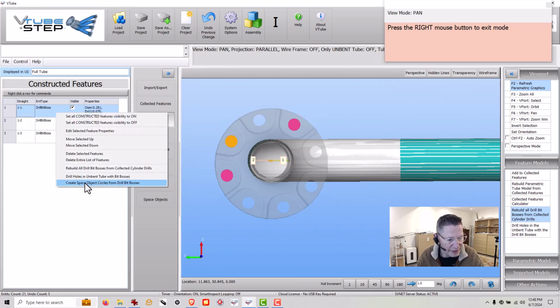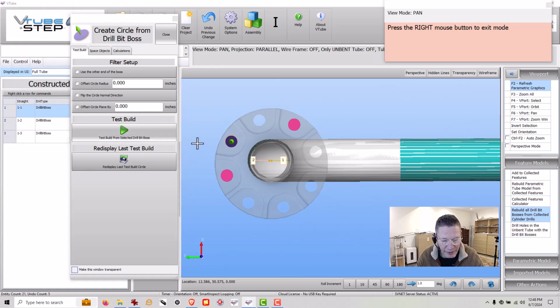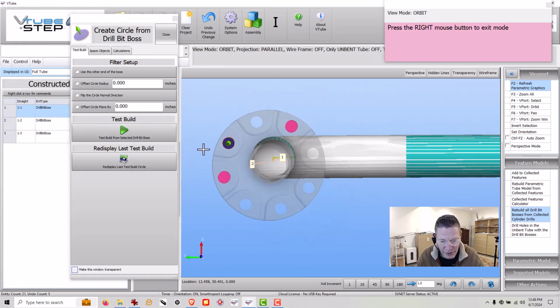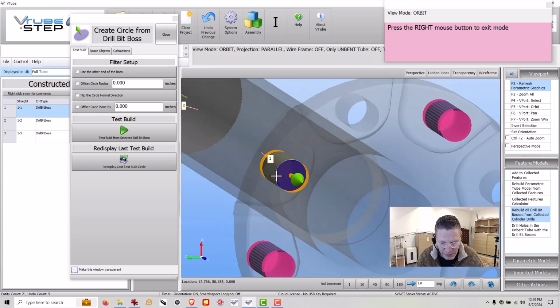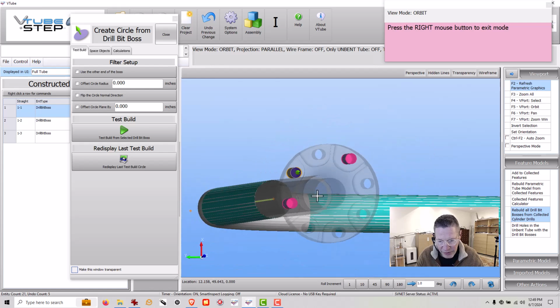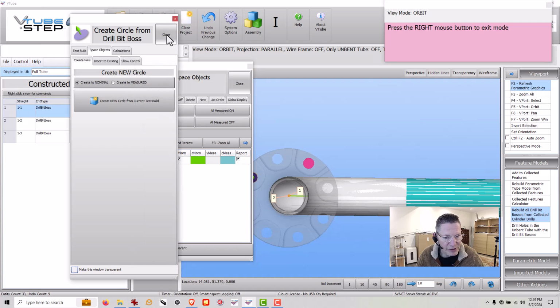So I'm going to right click here, create a space object, and I'm going to test build. And you can see we've already test built a nice hole in the right orientation. You can control where that circle is relative to these filter setups here, because the test build will respond to these. For example, if you need to flip the direction of the normal, or change the radius, or offset the plane of the circle, or go to the other end of the boss, you can do that. But this is a really good location for this particular hole. So I'm going to accept that and create a new space object.